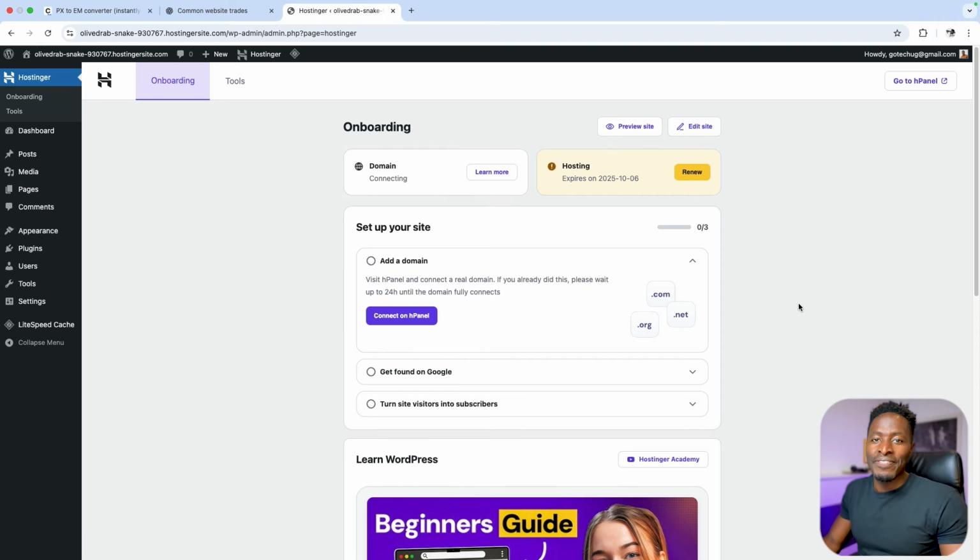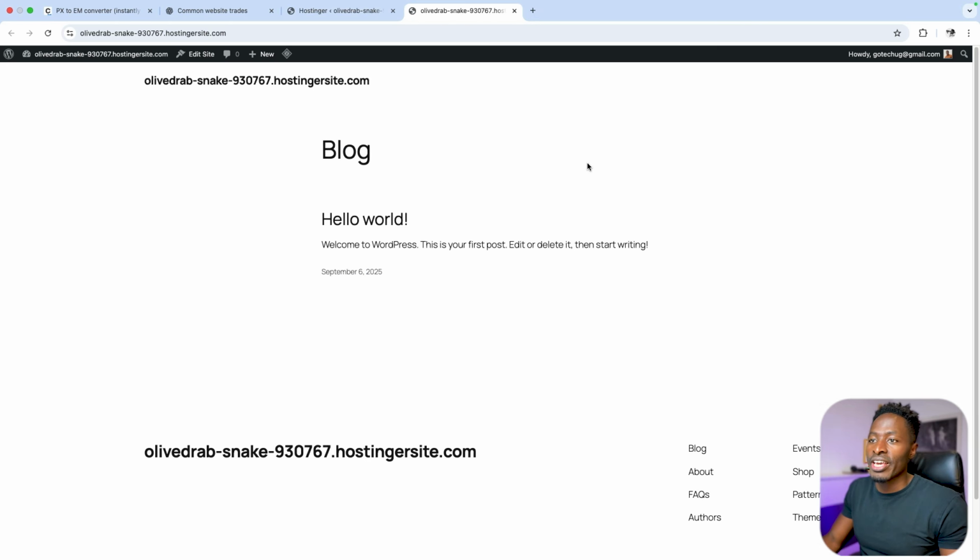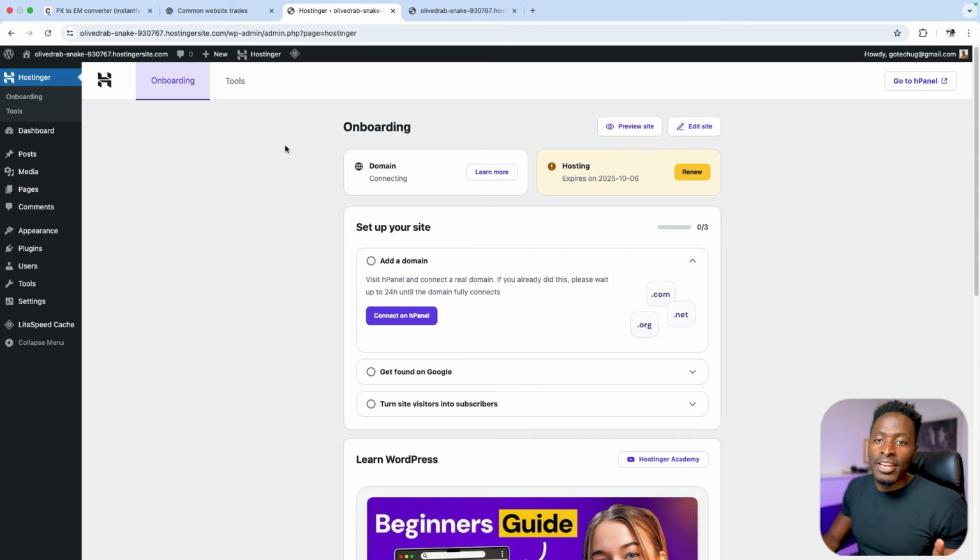So right now we have installed WordPress on our hosting, which is from Hostinger, and we have also gotten a domain. Right now we have been redirected into the dashboard for WordPress because now we have our WordPress website created on Hostinger. So this is the first interface you will see once you have WordPress installed on your hosting. And then you can now get started building the building blocks.